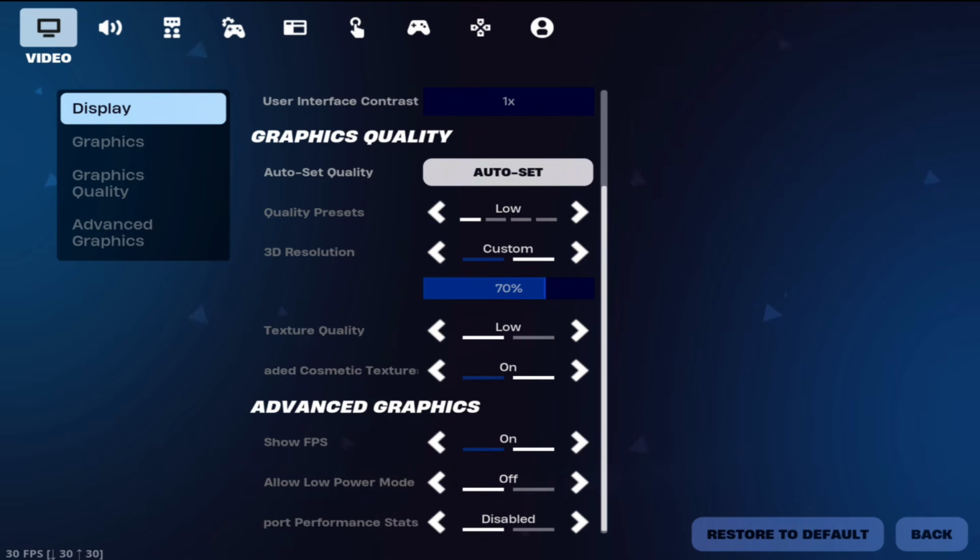Next, set texture quality to low. Doing this will make your device render fewer elements in the map and remove unnecessary details on the map.